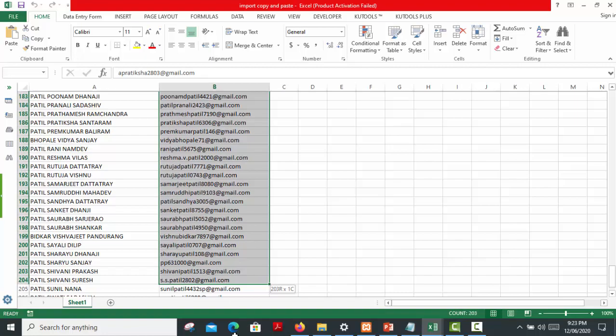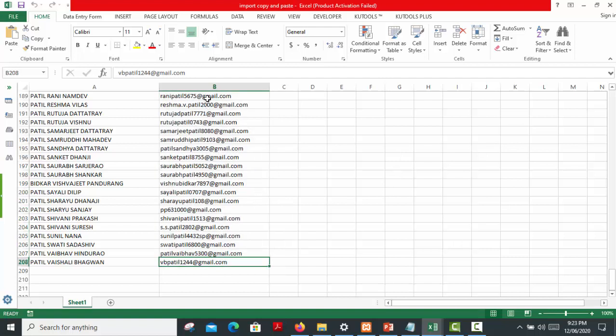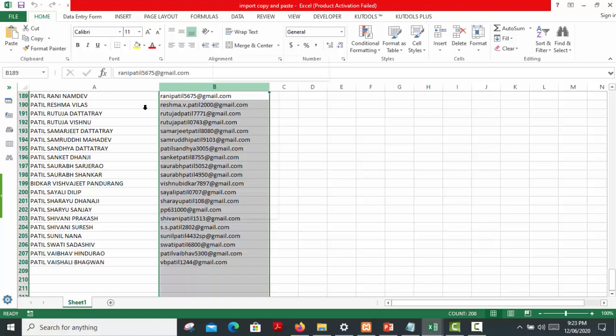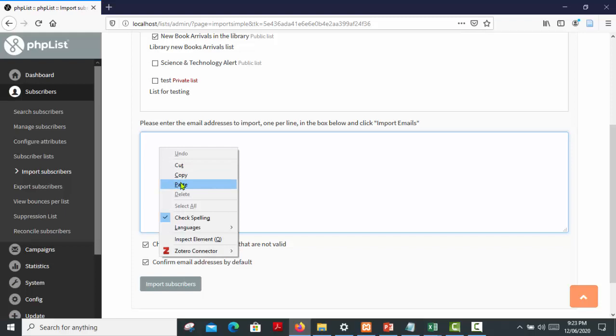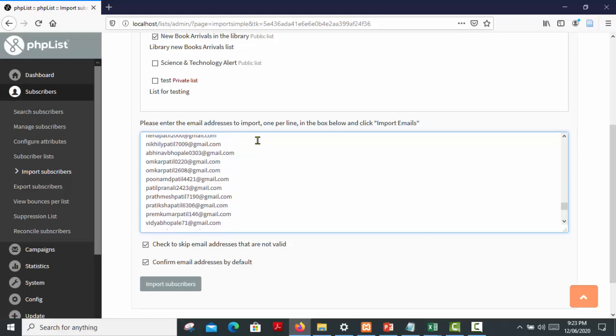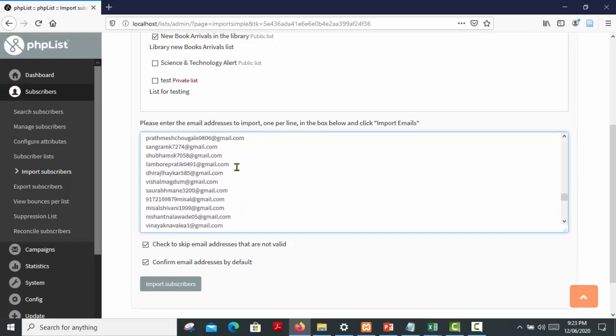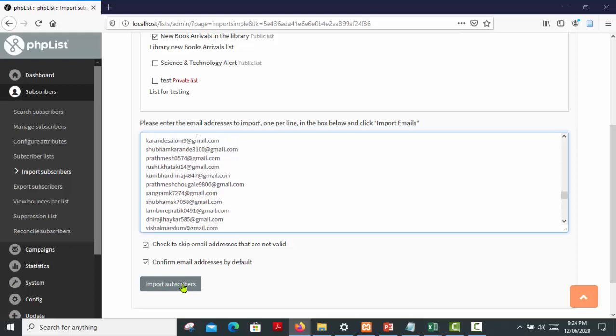users. I'm copying these email addresses and pasting them in the box. Make sure there is one email per line. Again we have to click these check boxes to skip the addresses that are not valid and confirm email address by default. Okay, then I am clicking import subscribers.